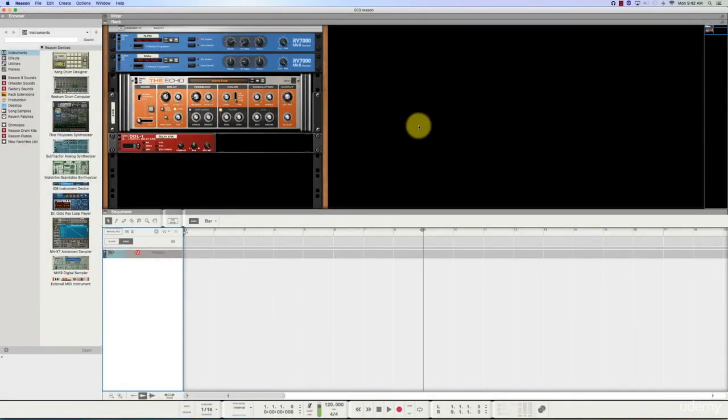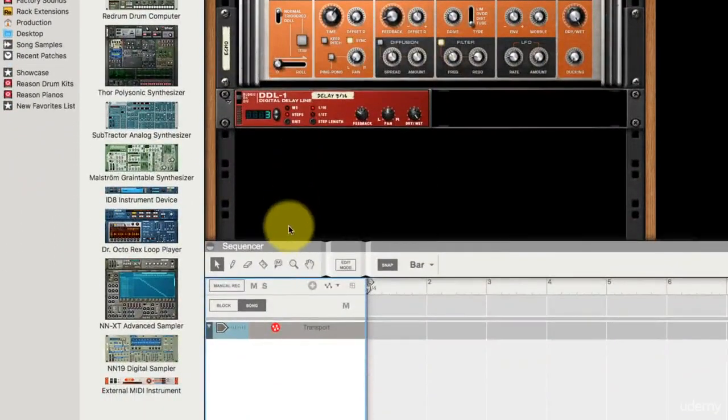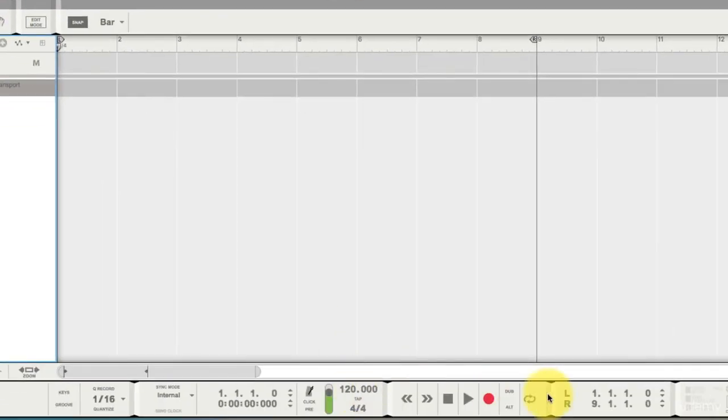So before we get started, let's get the lay of the land and see a brief overview of what Reason is. Now, if you start up a brand new song in Reason, you'll come to a screen that looks very much like what we're looking at right now. I would break this down into basically 5 different parts. We have our browser, we have our mixer, we have our rack, our sequencer, and our transport bar down here.